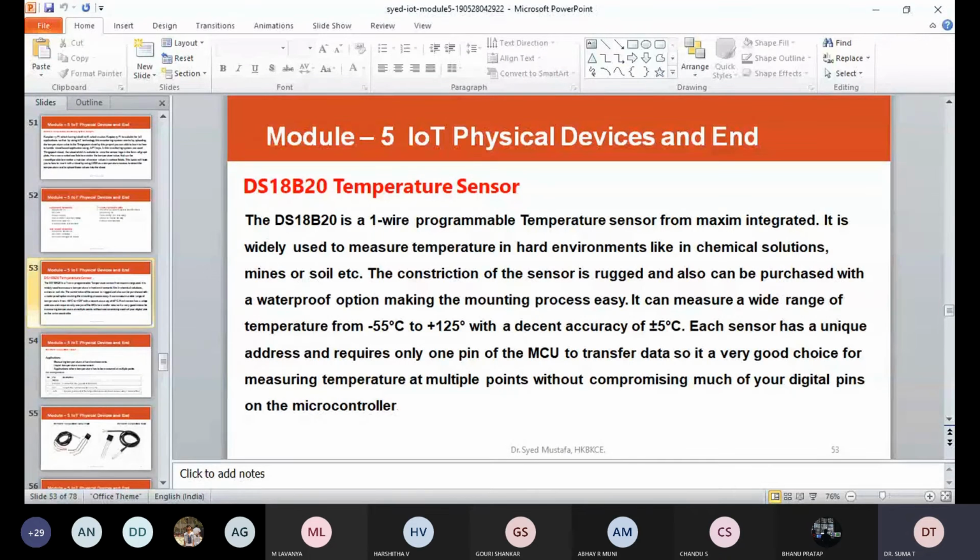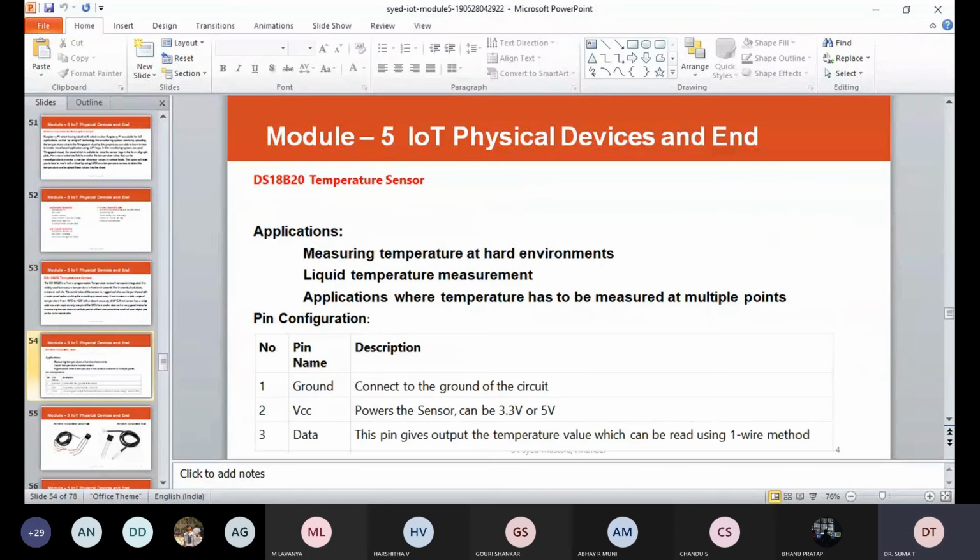So what are the applications of this DS18B20 temperature sensor? This is going to be used for hardware environments to measure the temperature, okay, and liquid temperature measurement. Applications where temperatures have to be measured at multiple points. So we use this DS18B20 temperature sensor to measure the temperature at different points.